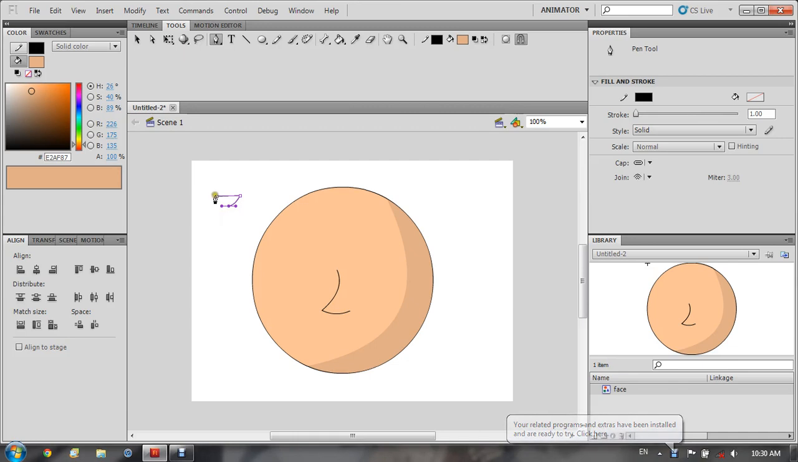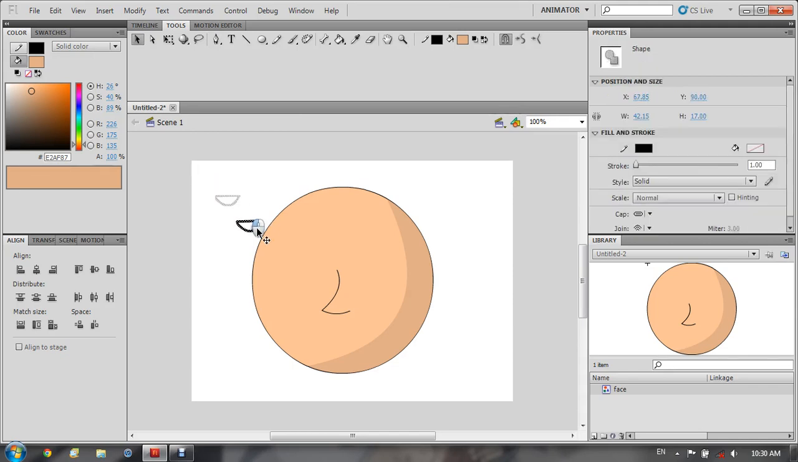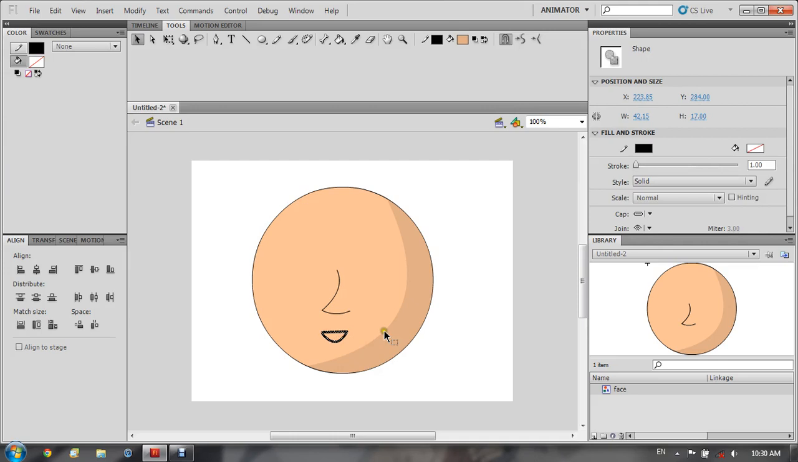To close off a pen line, just go back to where you started and you'll see that circle beside your pen. Just click and we're going to click and drag to get our curve, and then let go. And your pen drawing will be all finished. Push V for your selection tool and you'll see your finished product. So we're going to select this and we're going to drag it onto the face. That's a chintzy looking mouth right there, so we're going to actually make it a bit bigger.